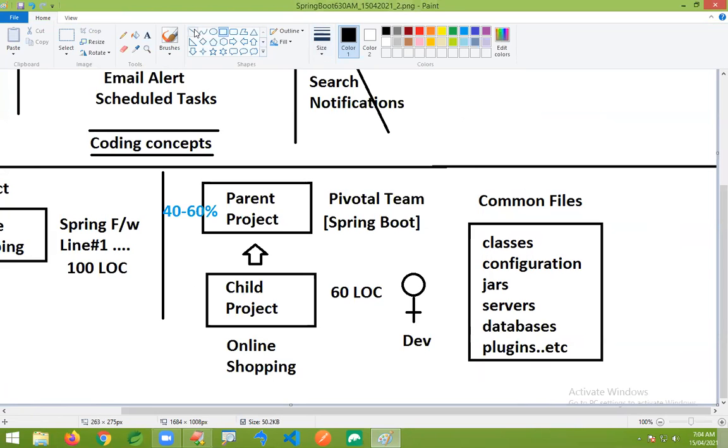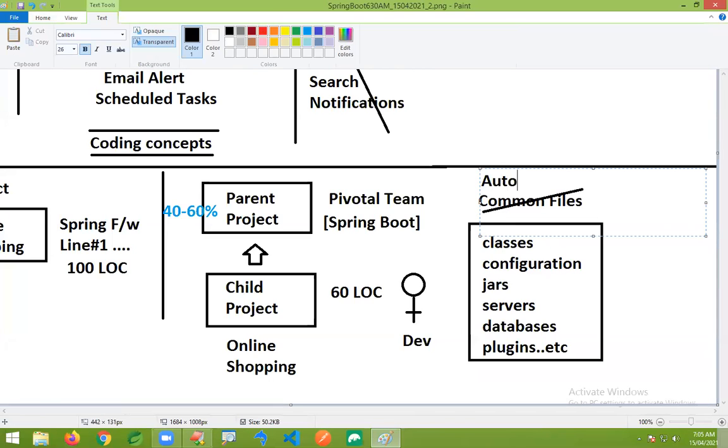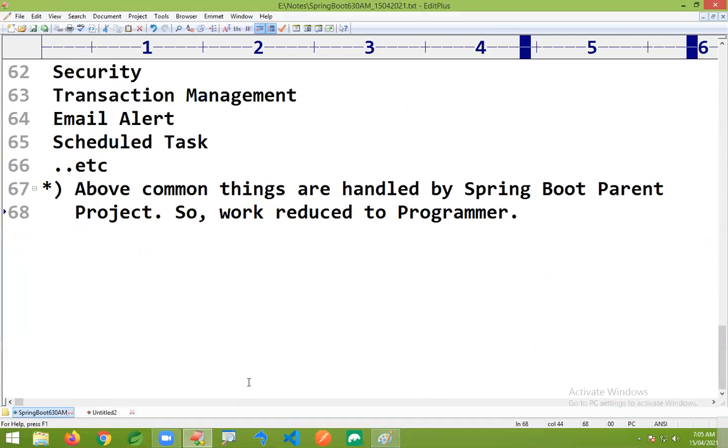Providing these common things, everything is given by the parent project. Spring Boot is giving common classes, common configuration, common jars, common servers, common databases and common plugins. Server also it is giving, yes. Database also it is giving, yes. Plugin also it is giving, no need to download and install this. Such common things are provided here. That is what we call auto configuration mainly. Auto configuration is the first important feature of Spring Boot. Observe here, what is the meaning of auto configuration? I'm just showing here.